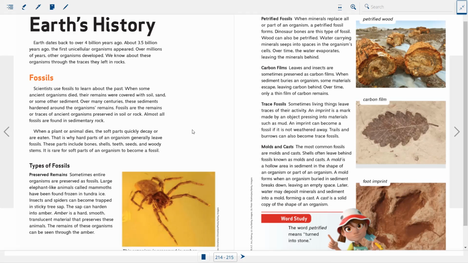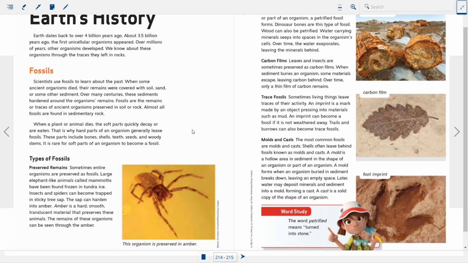So roughly, paleontologists have dated the Earth back to about 4 billion years old. At about the 3.5 billion year mark, the first unicellular organisms, that means single cell organisms, we found evidence of those, or people have found evidence of those. So the reason we know about organisms is because they left things behind. They left traces behind in rocks. We call these traces fossils. Scientists use fossils to learn about the past.